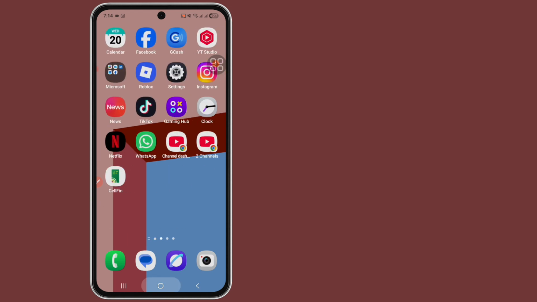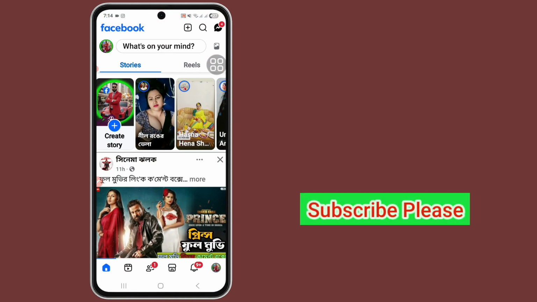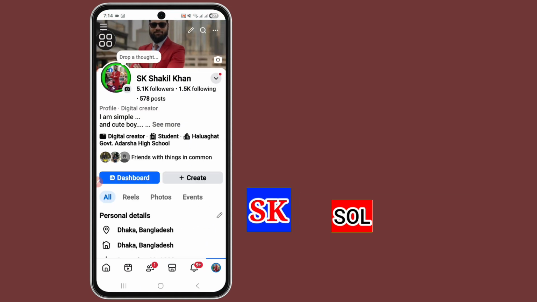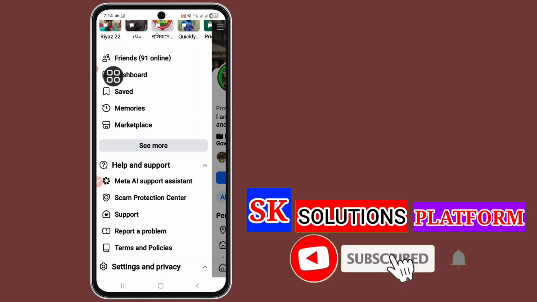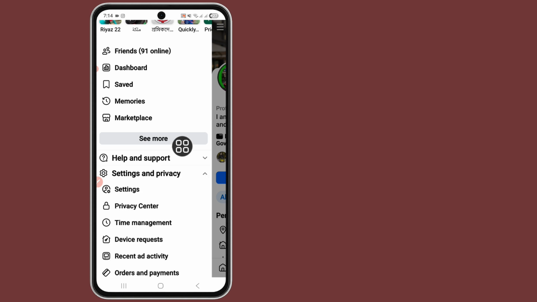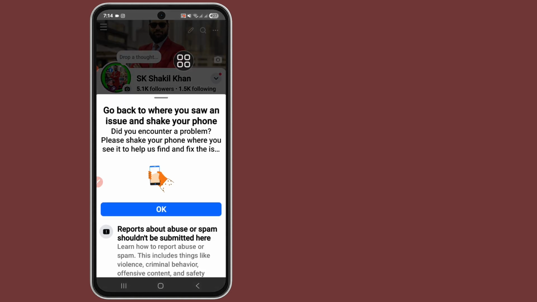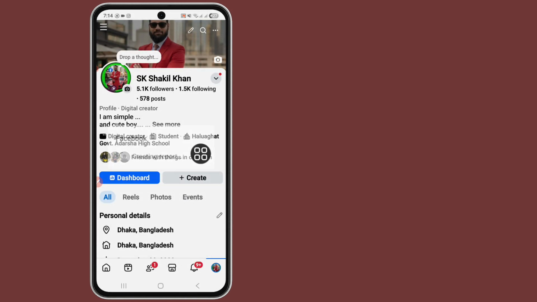And another option, go to Facebook and tap on the profile icon, tap on the three line option, scroll down, tap on help and support, and tap on report a problem. Scroll down, tap on continue to report a problem.